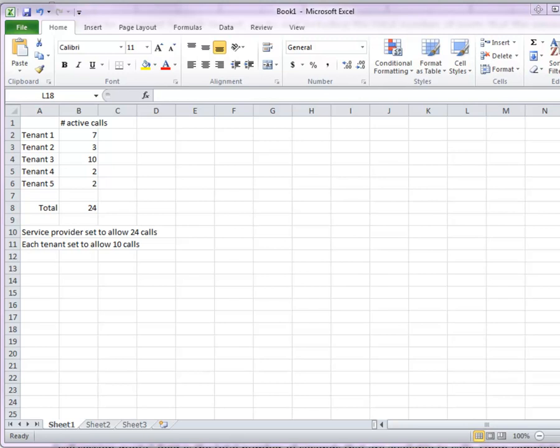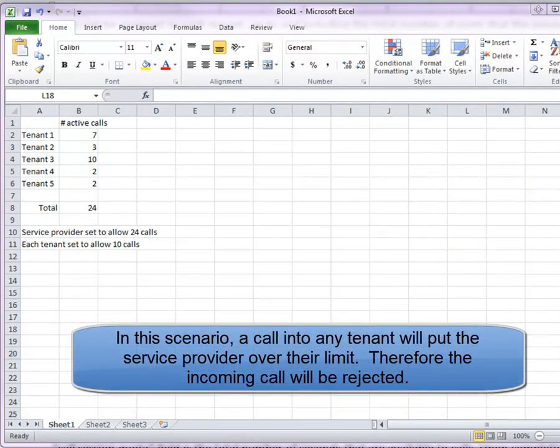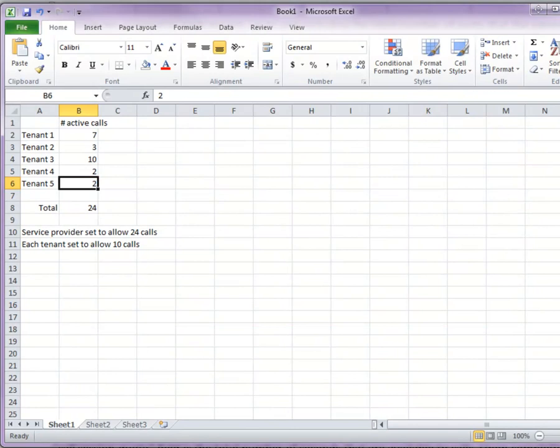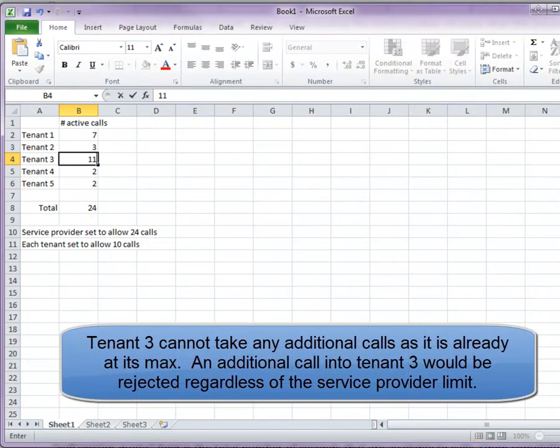Let's say that tenant 1 has 7 active calls, tenant 2 has 3 active calls, tenant 3 has 10 active calls, tenant 4 has 2 active calls, and tenant 5 has 2 active calls, for a total of 24 active calls for the service provider. If any tenant attempts to have an additional call, it will be rejected due to exceeding the service provider's limit on the number of active calls, even though the individual tenant may not be exceeding their own limit. In this example, if tenant 3 attempts to have another active call, this would push them over the tenant limit of 10 active calls, and it would be rejected.